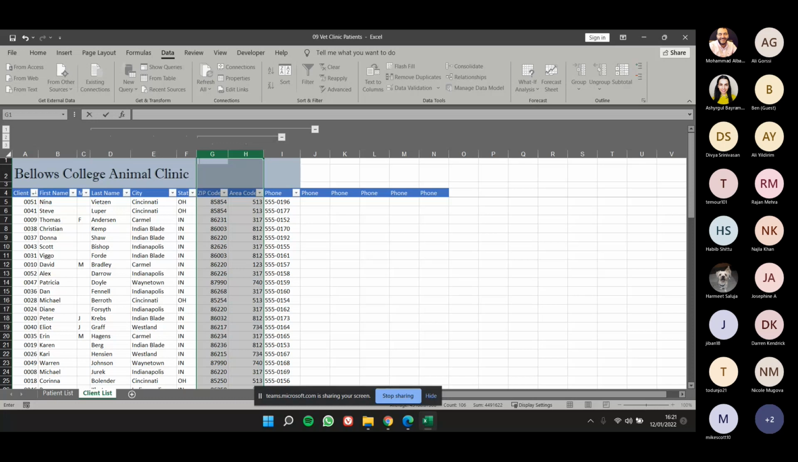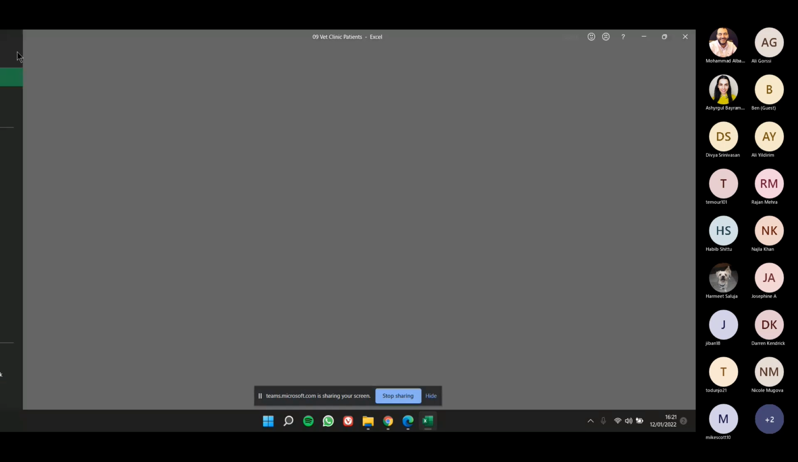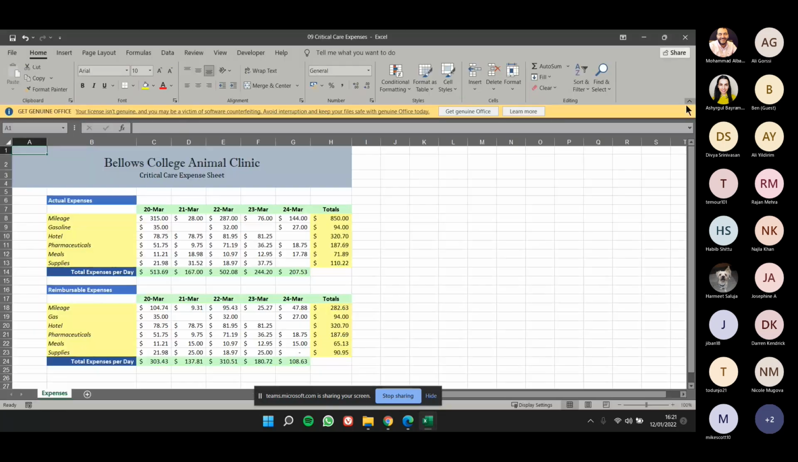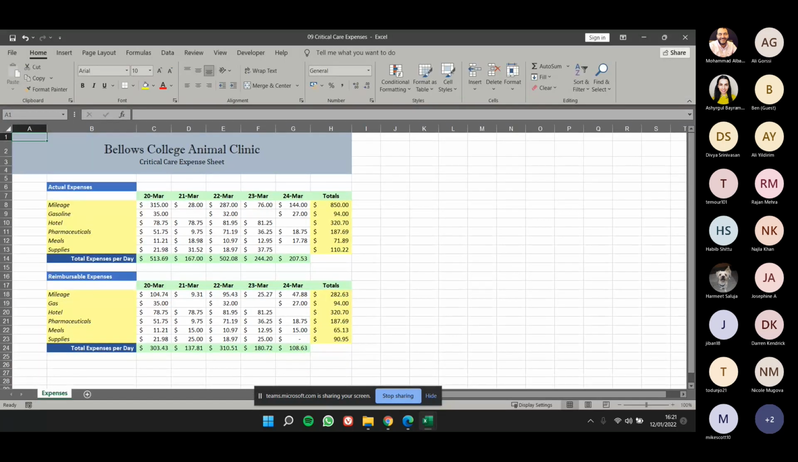Let's look into actually doing this and how this works. If we open the '09 critical care expenses file, you should see something like this. Now let's select the range B6 all the way to H24.